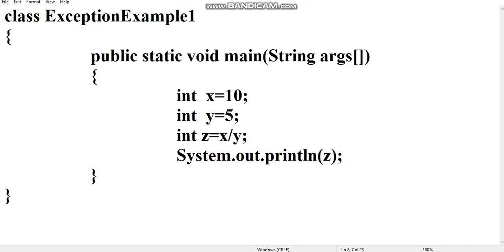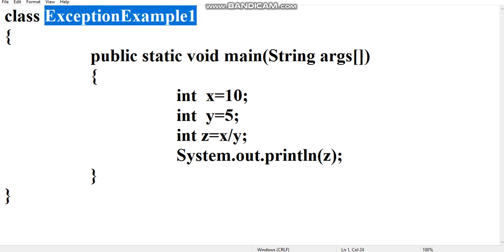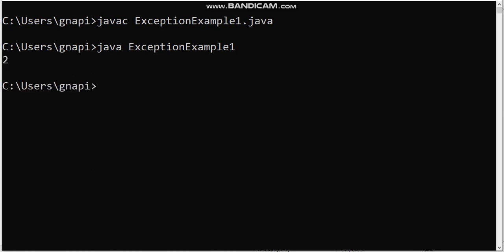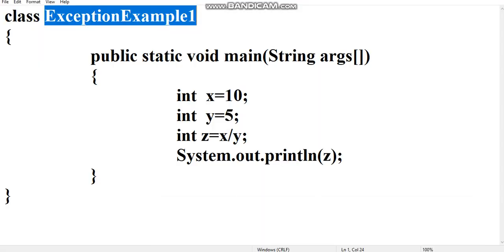The program name here is ExceptionExample1. So now we will compile this program. javac ExceptionExample1.java. We didn't get any error at the time of compilation. Now we will try to execute the program. java ExceptionExample1. We didn't get any exception at the time of execution. We got the output as 2 because 10 by 5 value is 2.